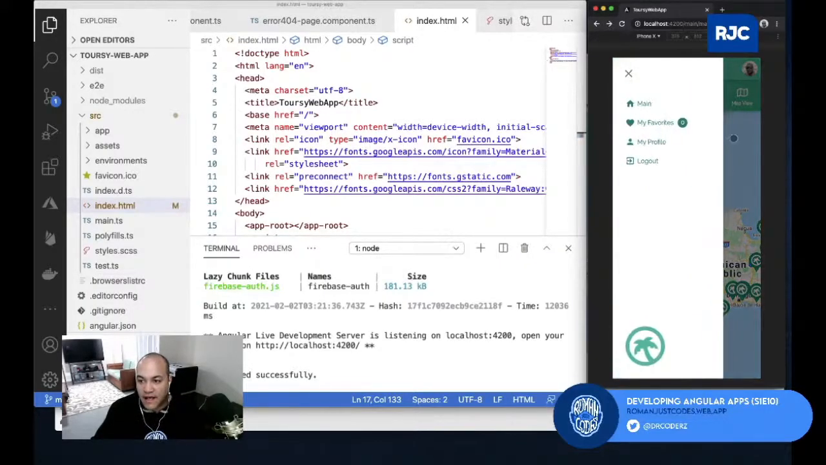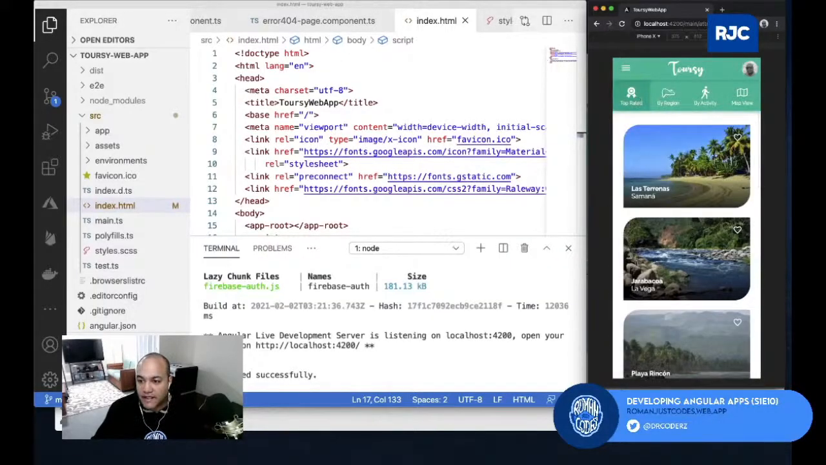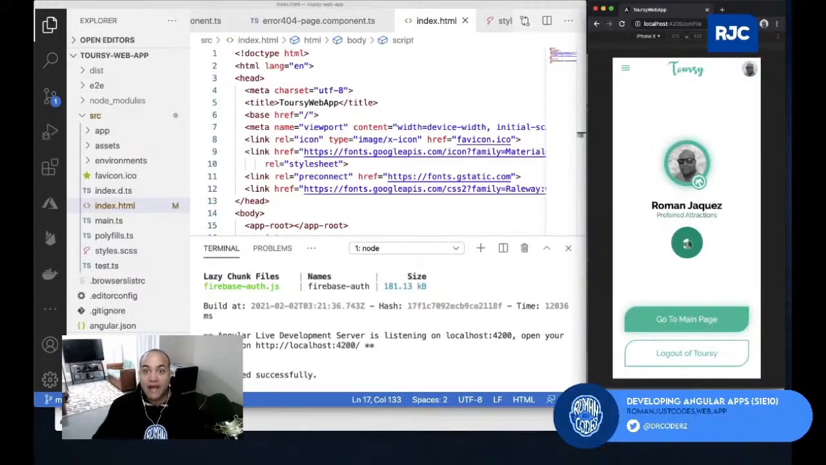You can take a look if you favorited something. So for example, check this out. If I go to the top rated and I say, okay, I want to favorite this one, I can go to my profile and look, I already have one preferred attraction. This immediately gets saved into Firebase, and that's what's cool about it.